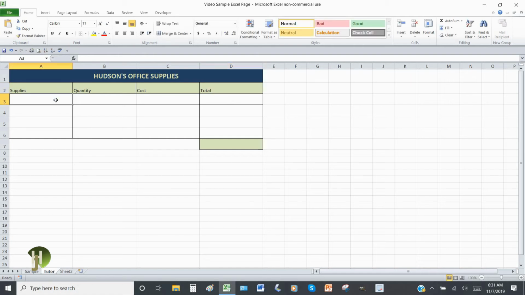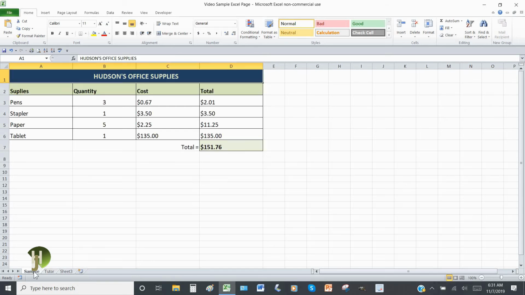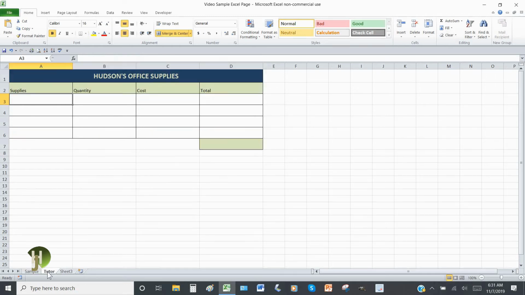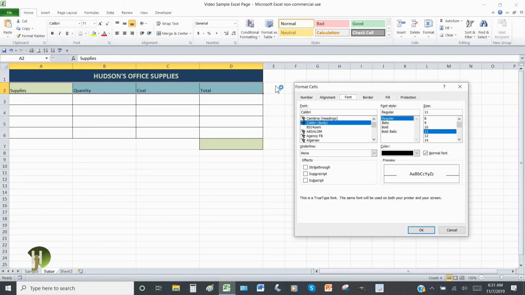Now, as you can see here, there is a difference between how it looks here and how it looks on the sample page. It is clearly standing out quite a bit more on the sample page. Well, we want to duplicate this exact look on the tutorial page. So we're going to start by clicking on cell A2, holding down on the mouse, scrolling all the way over to D. All right. And we're not going to use the dialog box. We basically know how that works, so I'm not going to go through all those steps.